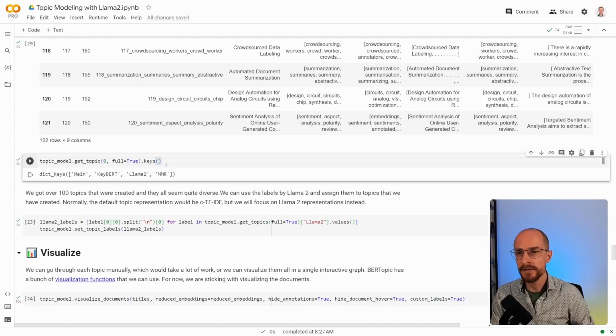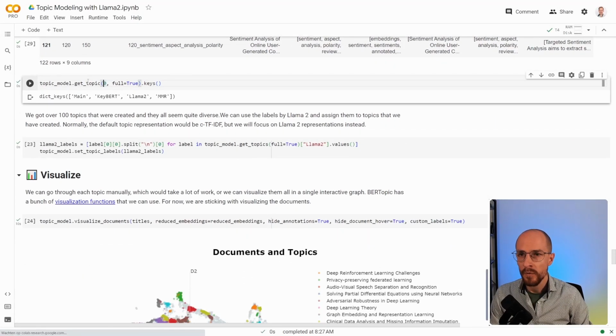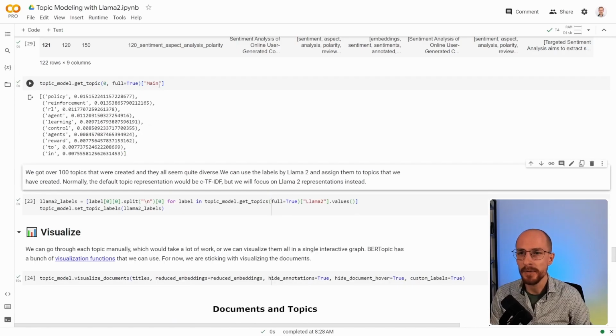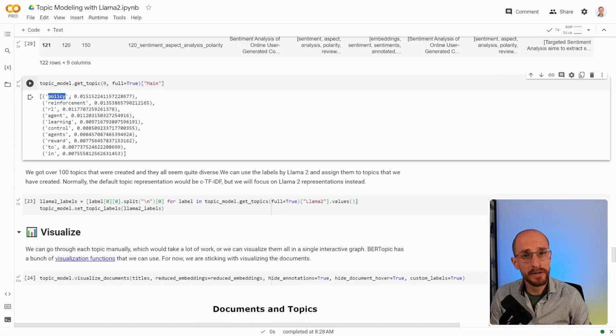And I've chosen one here. What we do is, when we run get_topic on the topic model for a very specific topic, so 0 here, it will show us the representations that we can extract. So let's see what happens if we take a look at the main topic. This is generated with c-TF-IDF. And topic 0 then has the keywords policy, reinforcement, RL, agent, learning, etc. And that's clearly about reinforcement, right? But it also has words like "to" and "in", which doesn't really tell you much about the topic.